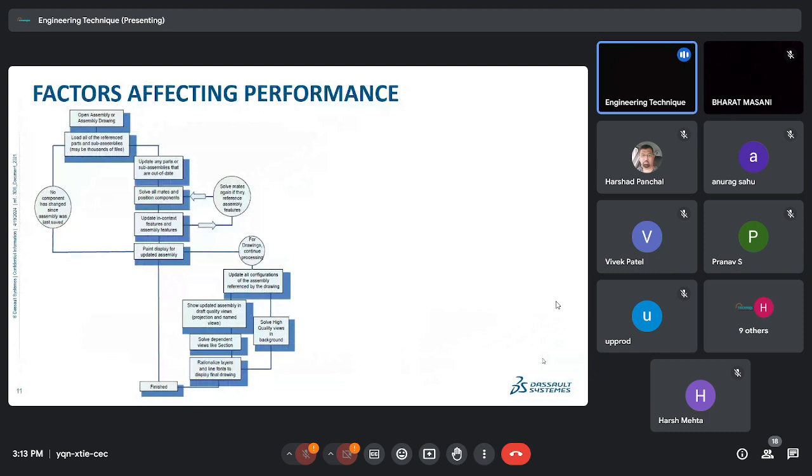In my experience, many designers overlook the importance of making assemblies flexible. This leads to numerous mate errors, missing references, and rebuild errors. To maintain the assembly integrity, we must follow one workflow. So let's go through this workflow. First, you have to load all the reference parts and assemblies.